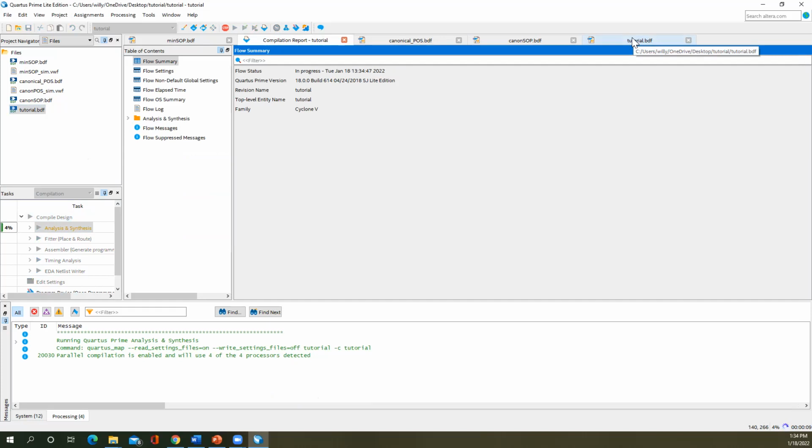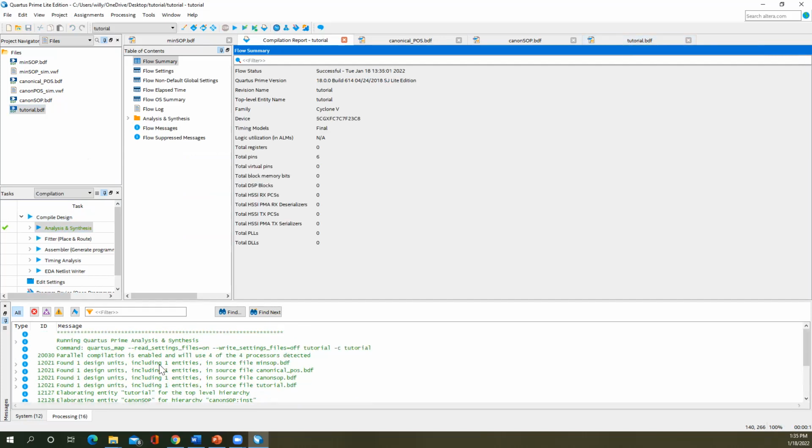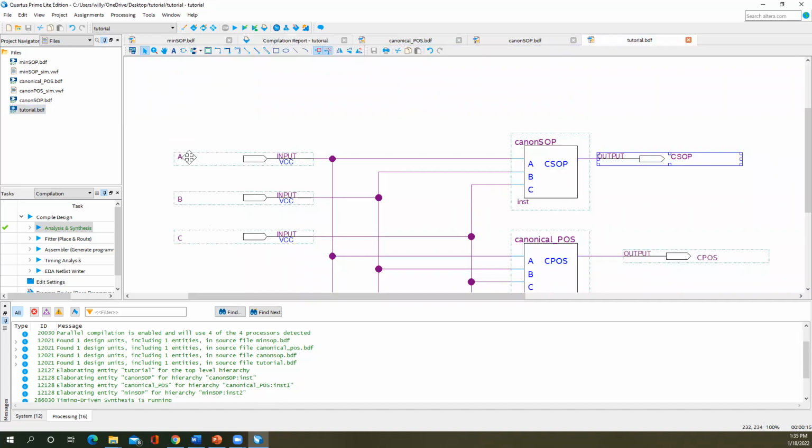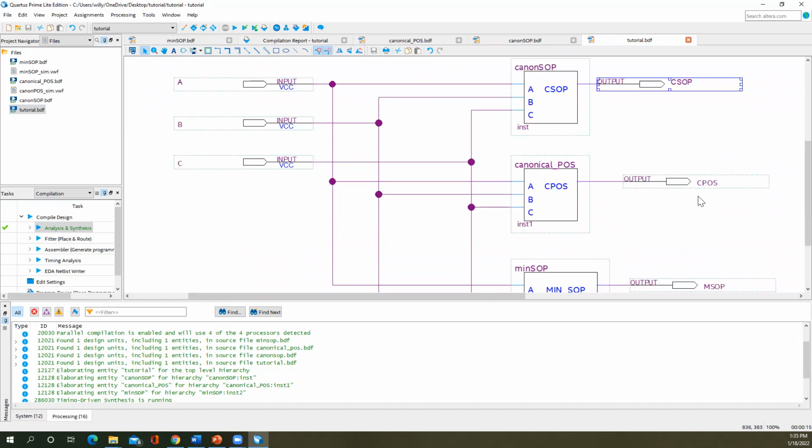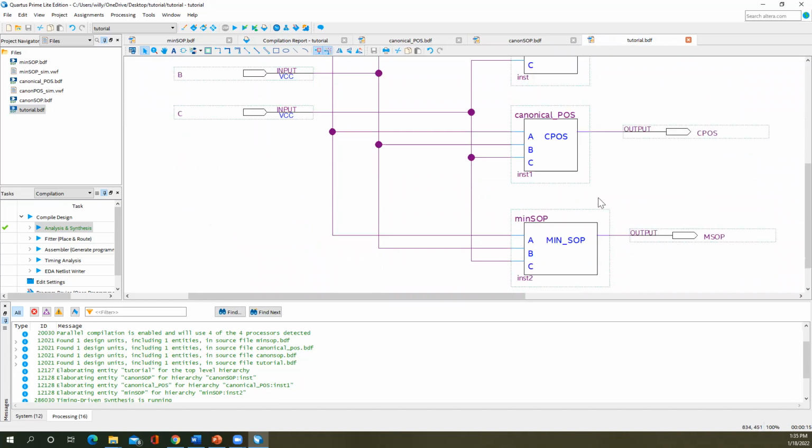And so as this runs analysis and synthesis, it's running it on all of the files in our project. You can see as it scrolls by, it's saying it found these different design units: Min SOP BDF, Canonical POS BDF, and so on. And so it actually goes through and analyzes all of these and synthesizes all of them. But because this is our top level, these will be the pins A, B, and C, the input pins, and the output pins that are being used in our simulation.